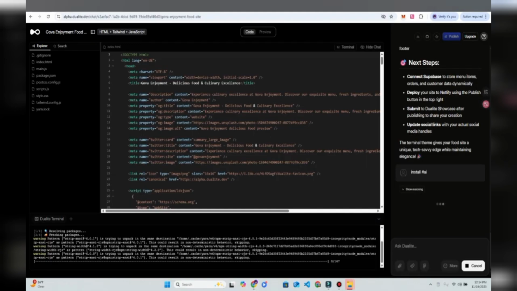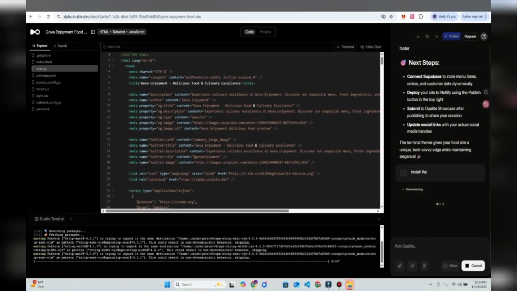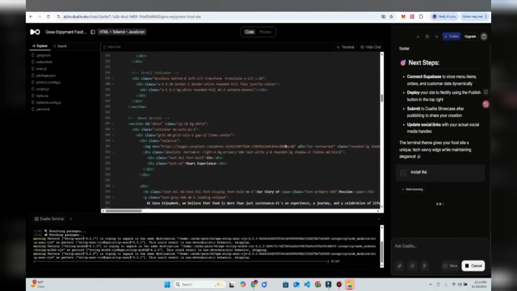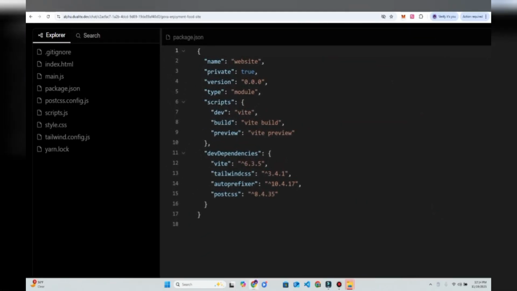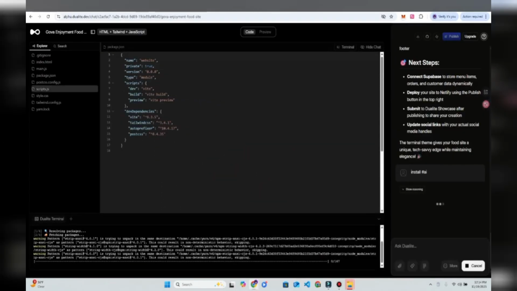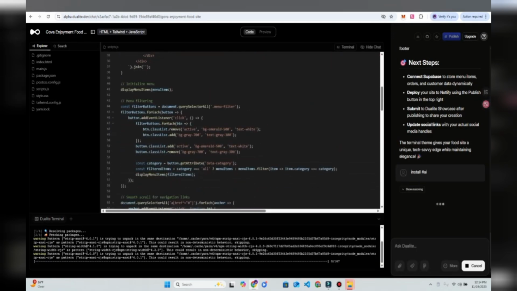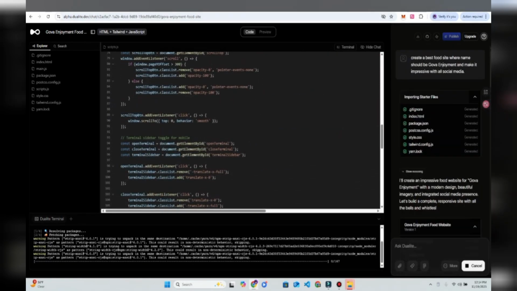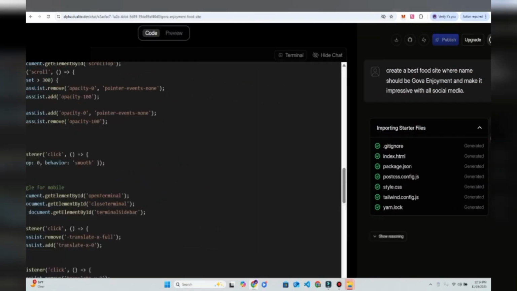Basically, in Dualite you give a prompt like: create the best food site, where the name should be Go Enjoyment, make it impressive. Now you can check it out and it works successfully. The AI model shows the process here. The site is ready, and you can give a complete prompt now. Amazing, the site is ready as a prototype.